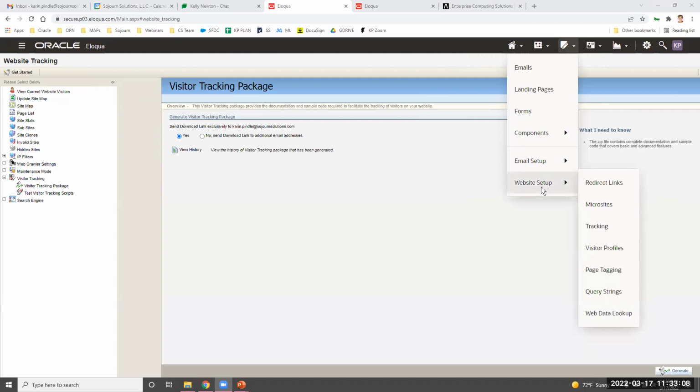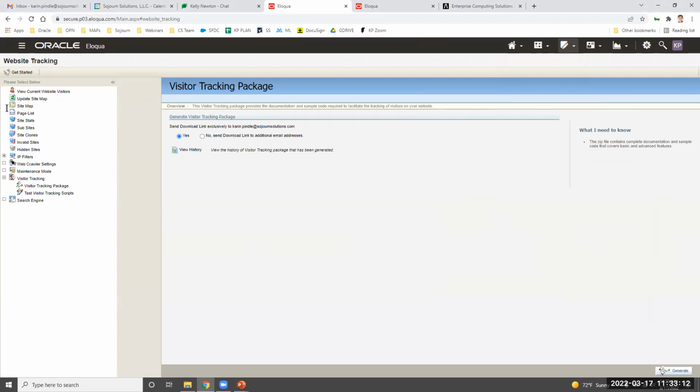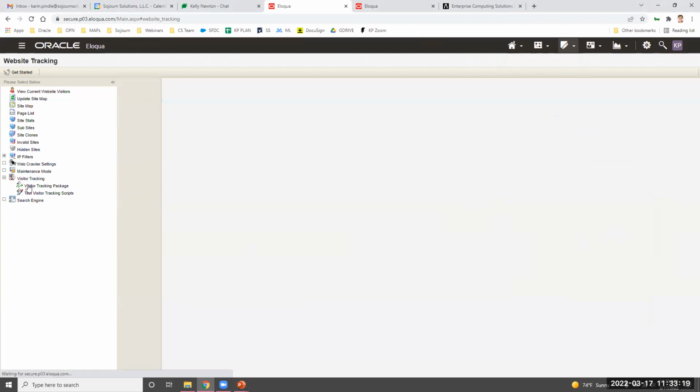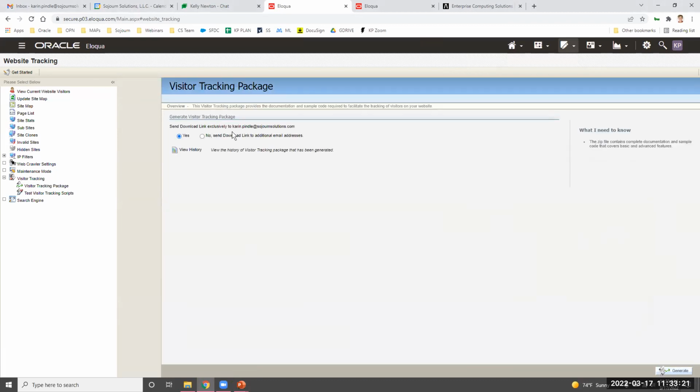So assets, website setup, tracking. You end up here, all this stuff. What do you click? Visitor tracking. It expands, and then you click visitor tracking package. And this is what you do after support enables strict mode tracking. It's not something that you can flip the switch on in your Eloqua to enable. Your consultant cannot do it, only Oracle support. So Kelly emphasized that we need to go to Oracle support, submit the service request, then come in here and get the new tracking code.